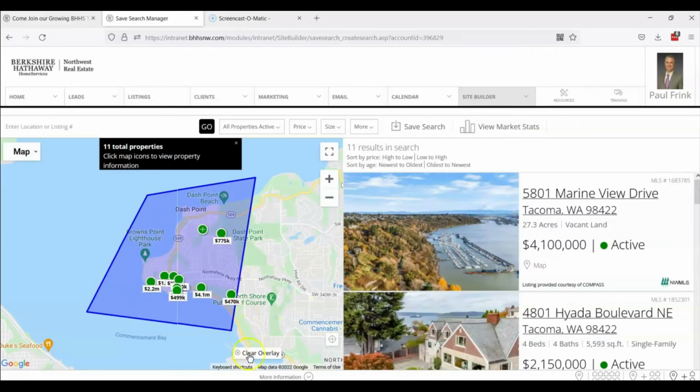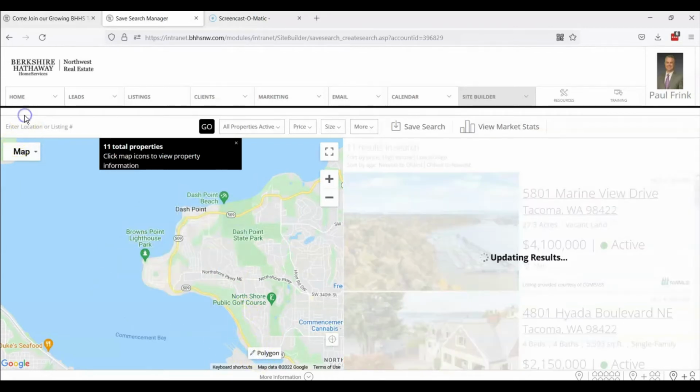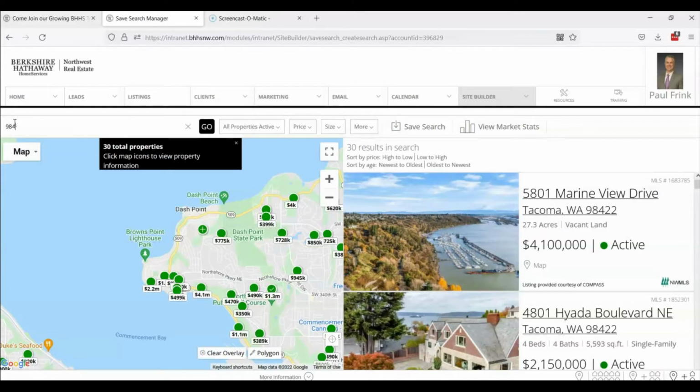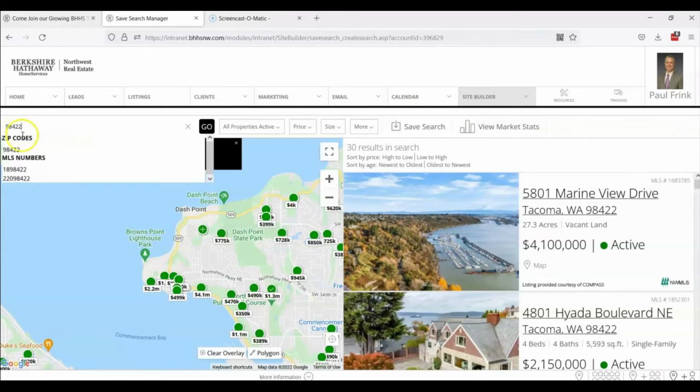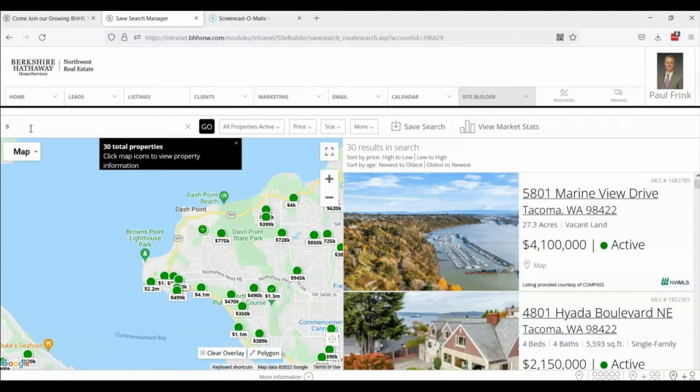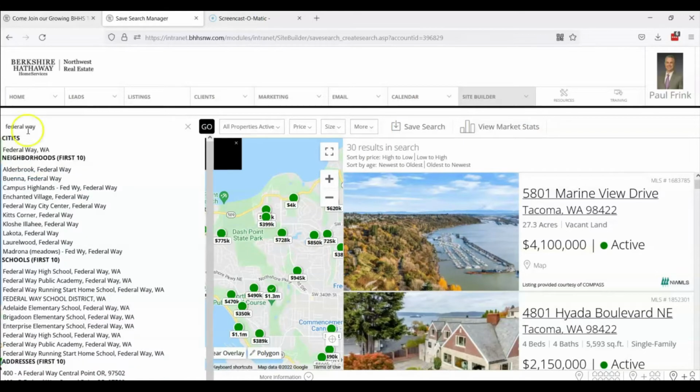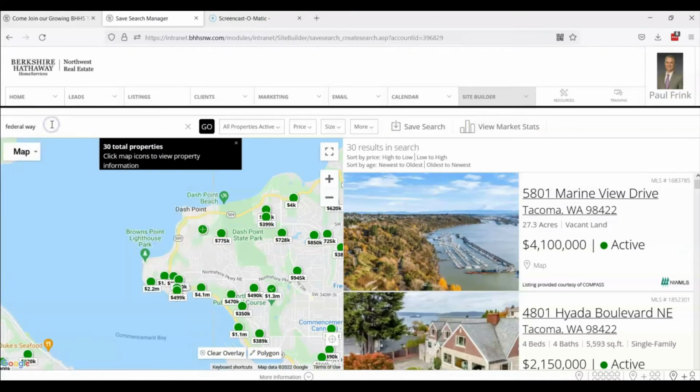Now you can do it that way, but I'm going to clear the polygon. You can also do it by zip code, so 98422. And you'll see the drop down, and always click the drop down. That way the computer knows exactly what you can do. You can do it by city, and then once you type in the city, it will give you some of the neighborhoods. Now, I don't think this is all the neighborhoods, so if you're looking for one in specifically, then type that in and see what comes up. So we're just going to do area 98422.